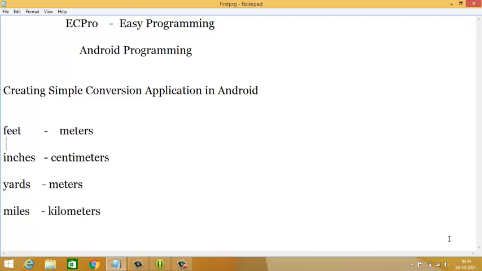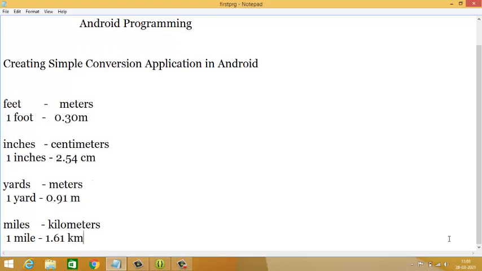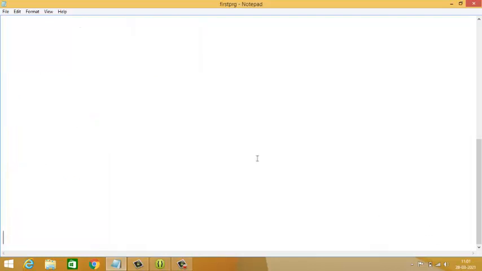If suppose you want to convert feet to meters, you should be clear about what is the equivalence of 1 foot in meters, and 1 foot is equal to 0.30 meters. Similarly, here in our example we are going to convert miles to kilometers. So 1 mile is equal to 1.61 kilometers. Now let us see how to program it.